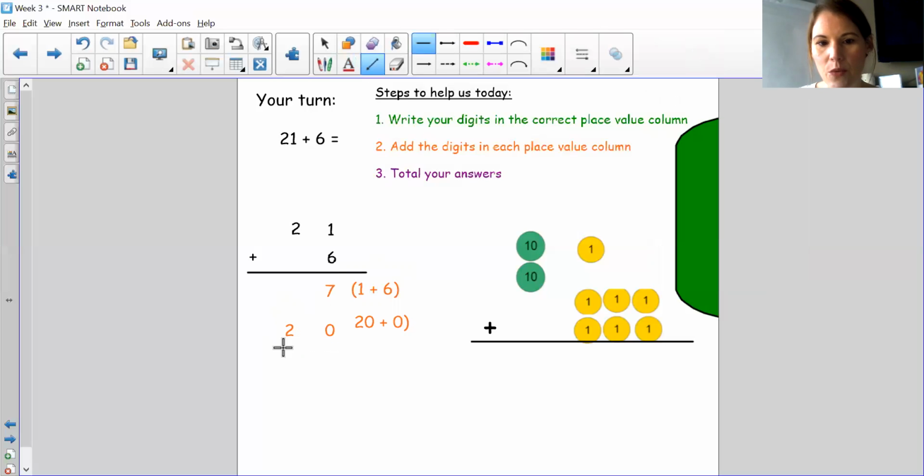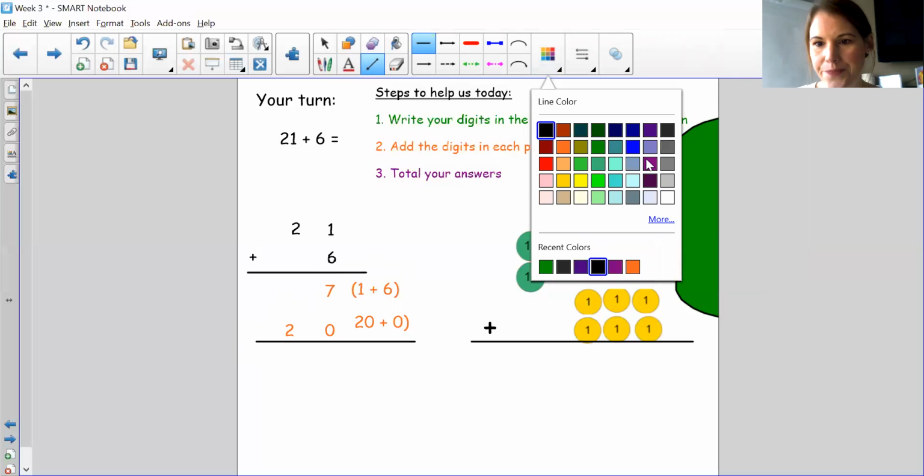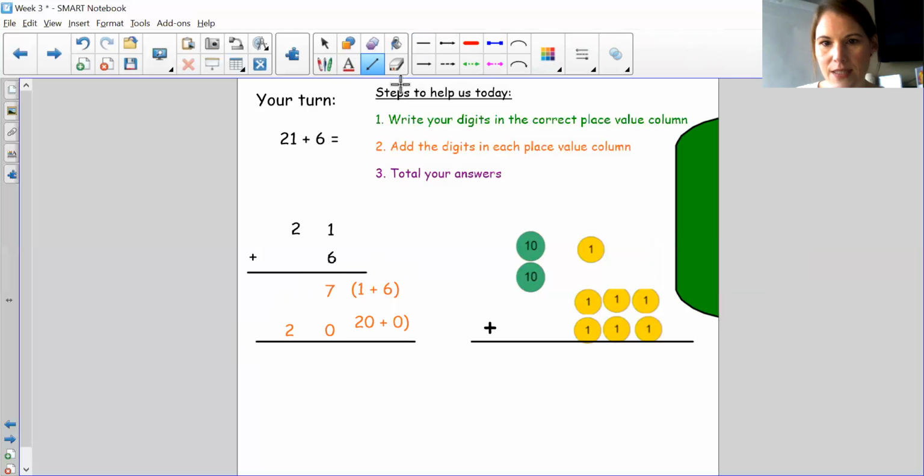Now I need to total them all up together. Step 3, total my answers. So I'm going to add my ones. So 7 plus 0 equals 7.